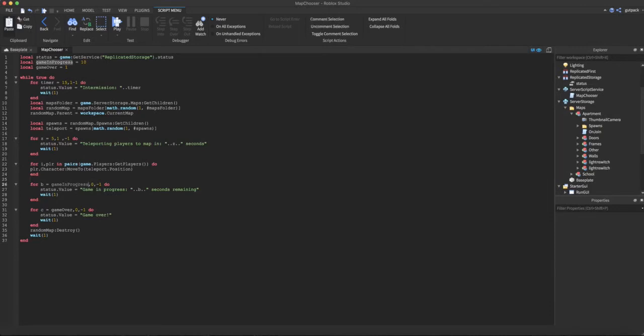For the gameInProgress, that's a variable up here. We named it 10, so it'll be 10, 0, and it's going to count by -1 all the way to 0. That's why it's good to have variables, so you can just change it right off the top of your script. And here's the text, gameInProgress, which is the timer, seconds remaining. Concatenate that text. Then gameOver, that's 1. It'll take 1 second to destroy the map. Game over. RandomMap:Destroy(). And then after that, I'll loop back up to the top and keep repeating this process.